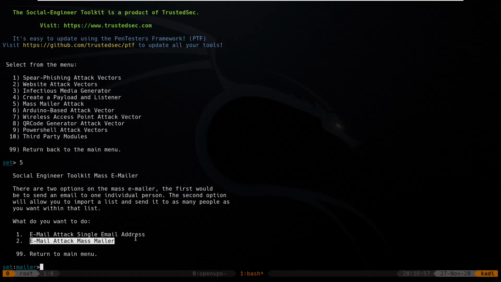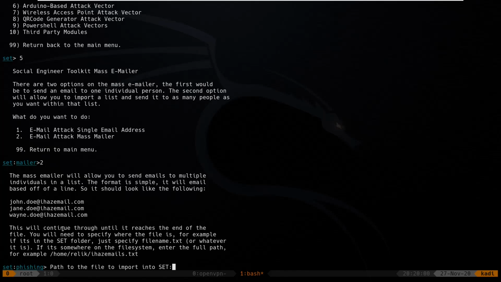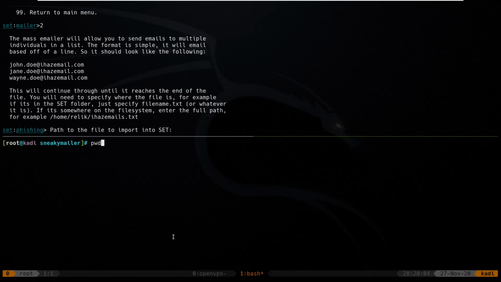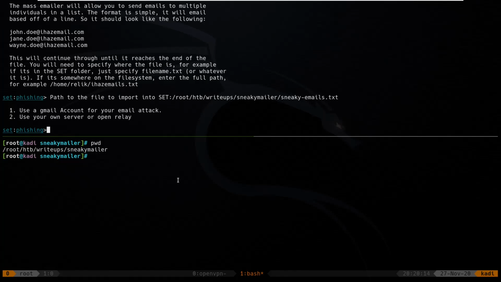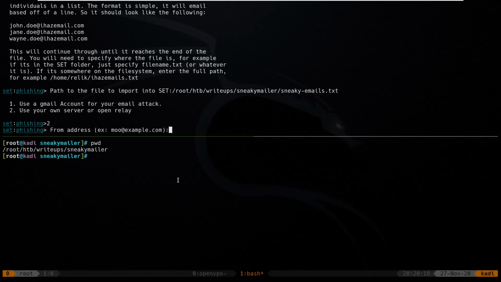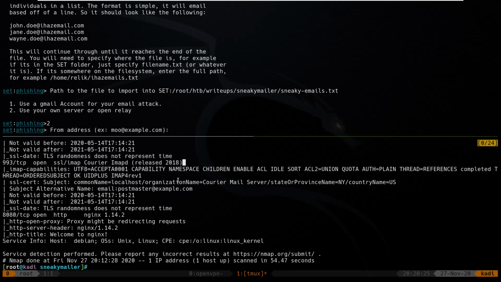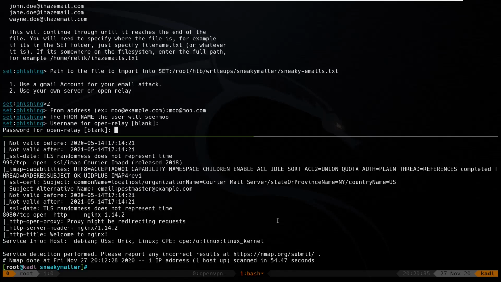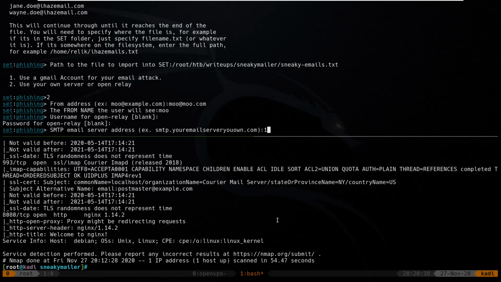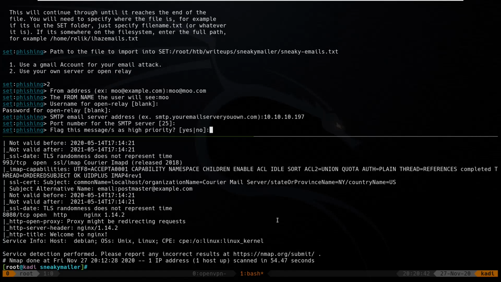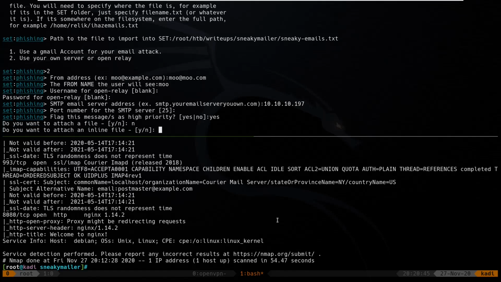And we'll do mass mailer, which is option 2. And we want to include the file we just made, so all of the emails get loaded in. And we called it sneakyemails.txt. And we want to use the relay that was on here. Port 25 is open. So we'll just do no username, blank, blank, SMTP email server address is 10.10.10.197. Port number is 25. Yes, high priority. No, we don't want to attach a file.